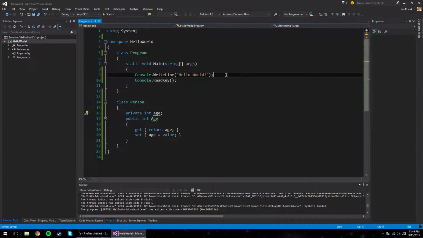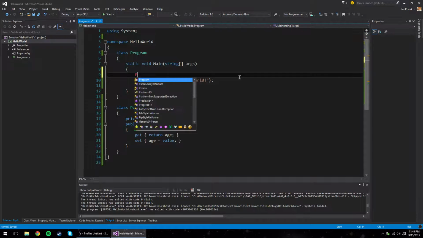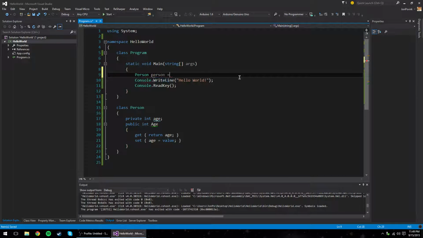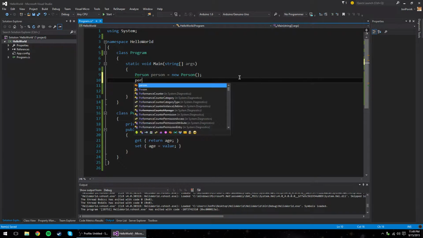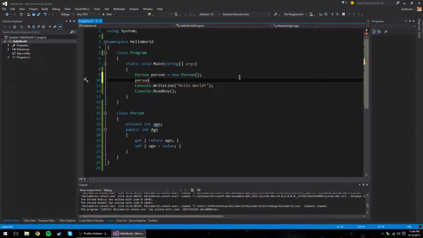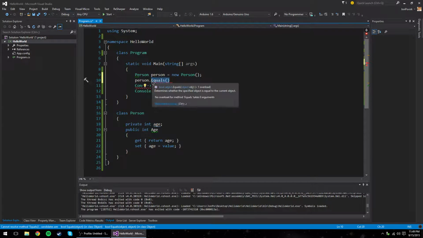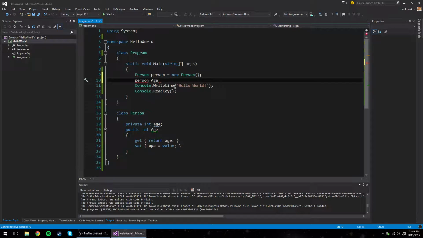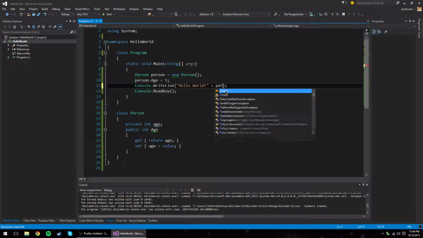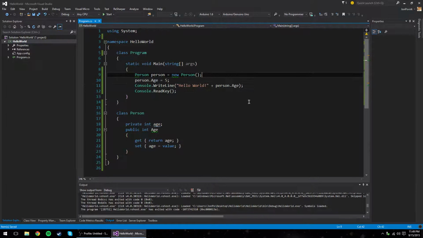So if we look, we can make a person. Very good. And by the way, whenever those hints are showing up, I'm just hitting enter and letting Visual Studio plug the rest of them in. So we can say person.age, and see how it showed up as soon as I hit the dot. A function is going to have these parentheses after it, but a property is not. So we can say age equals 5. And then let's just append it to this string. We'll do person.age.